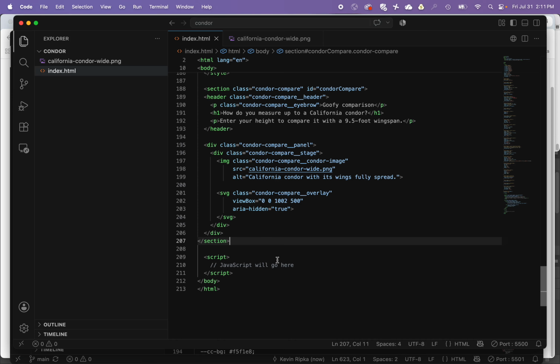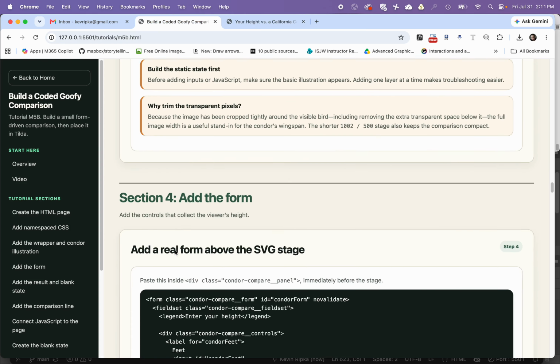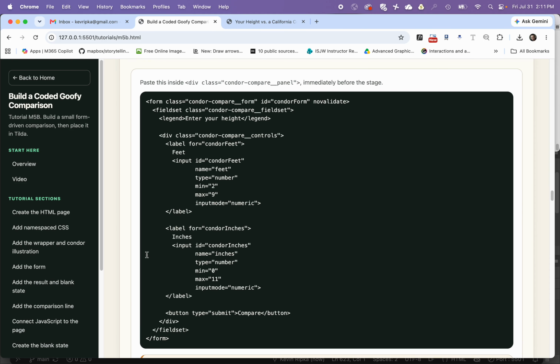That's pretty big, right? So working ourselves down the page, the next thing we have to do is get that input. And what kind of input? Well, we could do a slider. We definitely could do a slider. But I want to show you just an input, okay?